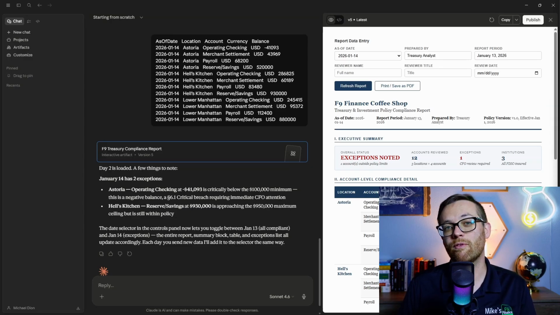Now let's ground this in a real example from the coffee shop. You built the cash position artifact in section 2.